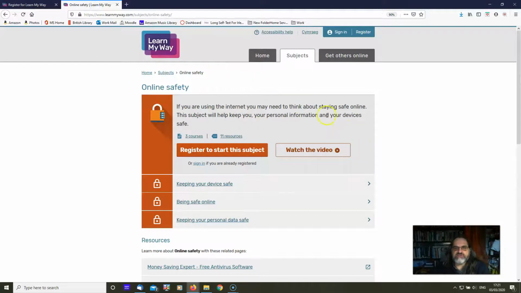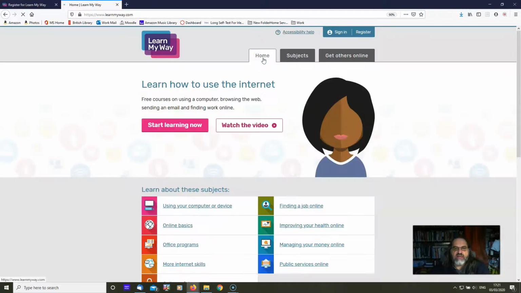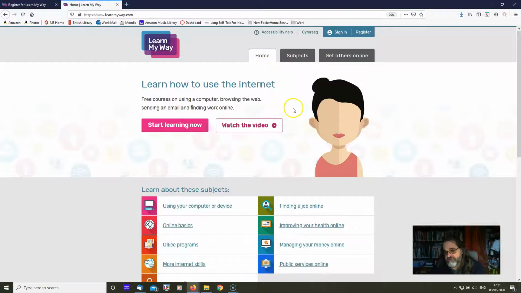Lots of nice little courses to have a go of. And you can just log on in your own time if you're at the library or you've got your own computer. And you can just do them again and again because we forget. That's what happens. So great.